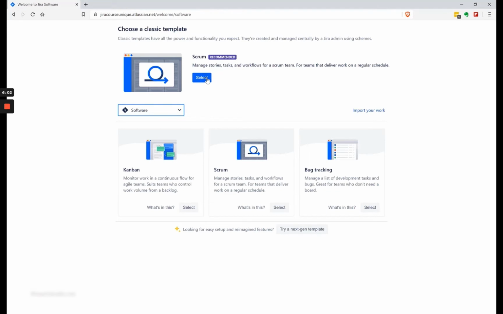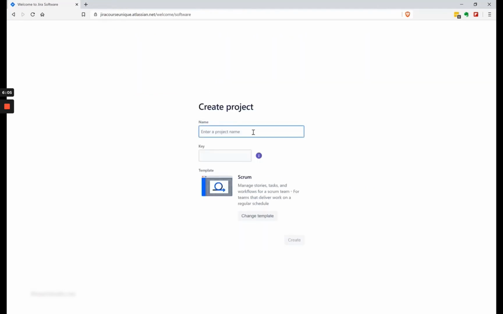So, just go with Scrum, select create project, enter a project name. So let's just call this project example. Okay, the key, what is the key? If you click here on the I for information, the project key is used as a prefix of the project's issue keys, e.g. test 100. Choose one that is short and easy to type. All right, let's just use project example key P.